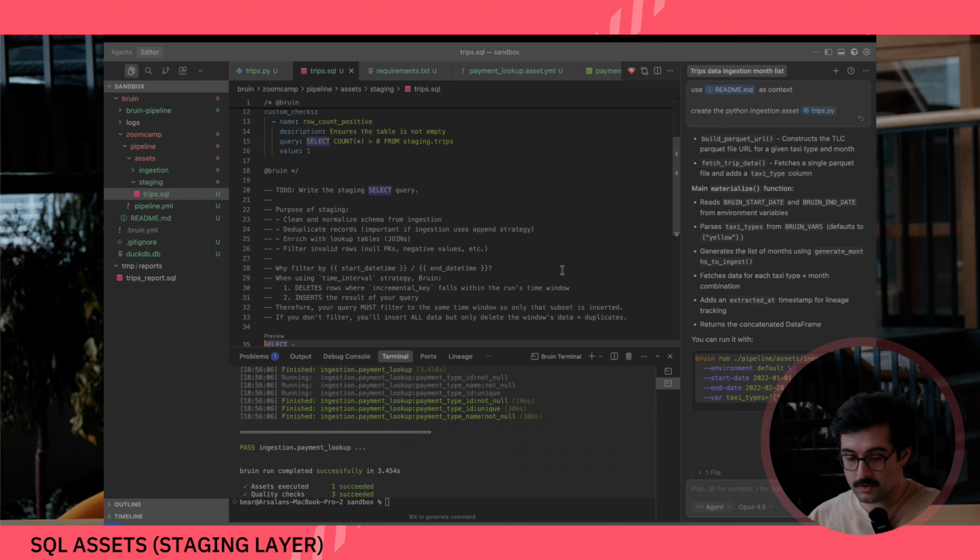Now, in order for us to actually process the data here, stage it, clean it, we have some steps. These are recommended steps, but it's really up to you how you want to stage and process the data. So I will go ahead here and let's give it this file and say create the staging SQL asset.